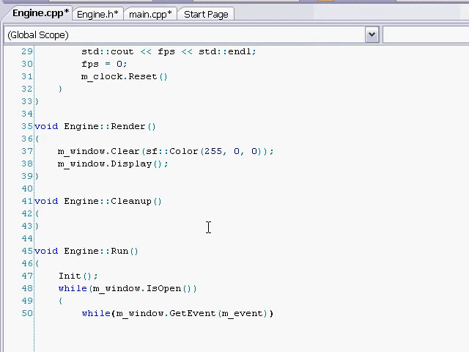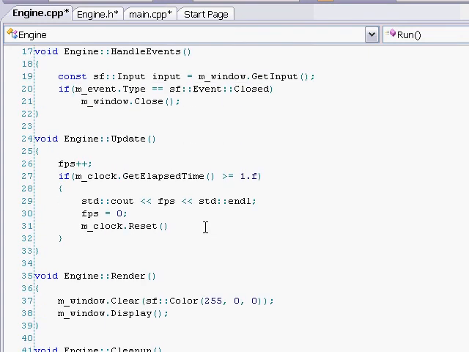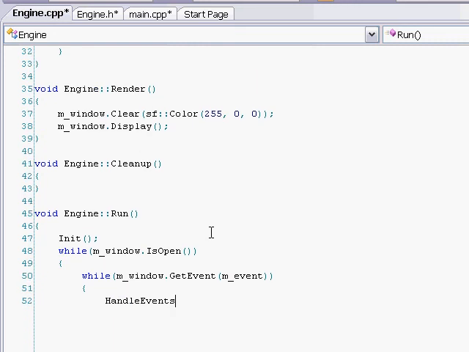that's gonna get the event and check to see if it's working, and if it does get the event, handle events. Is it handle event or handle events? Sorry, handle events. We're gonna handle the events, and then if there isn't an event, we're just gonna update, and we're gonna render. And then after we're outside the while loop, we're gonna clean up.